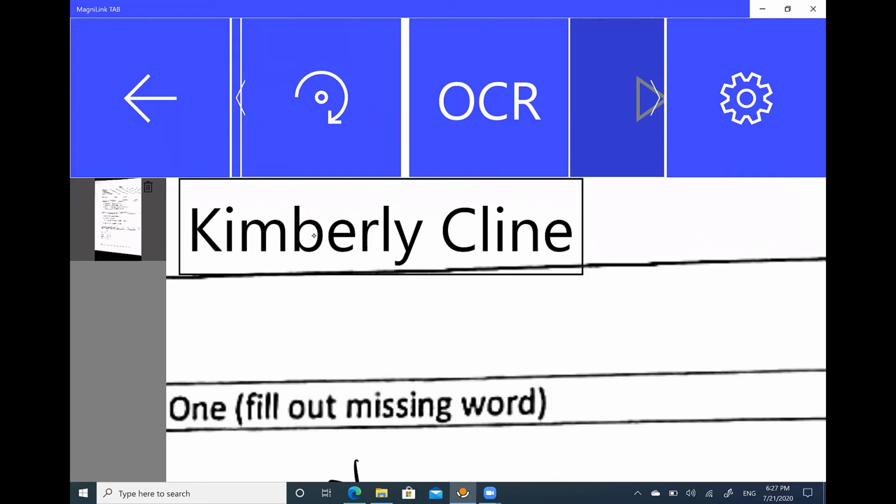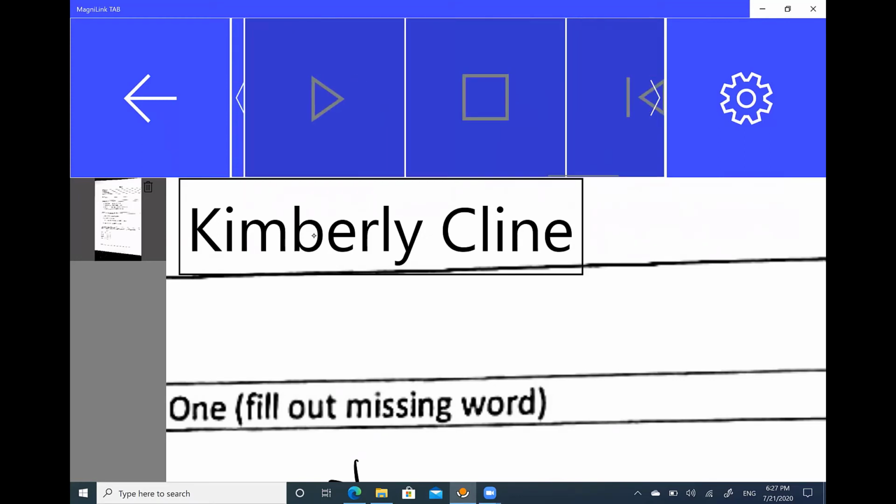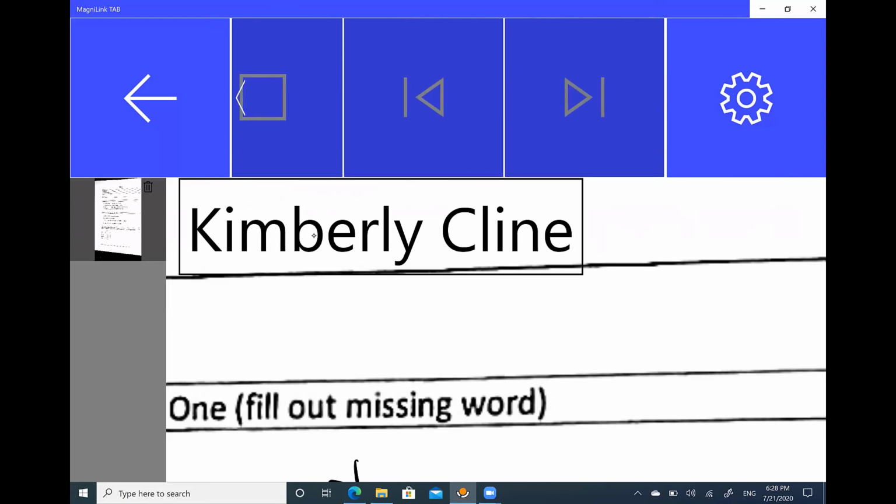You can also do OCR from here. And then if you do OCR, you do have the ability to start it reading. The reason it's grayed out is because we haven't OCR'd anything. But the triangle pointing to the right starts the reading. The square stops it. And then we have read previous and read next. So that would be if you want to read the previous word, next word, or of course, if you have it in sentence mode, it would be sentence per sentence. And then the last one over takes you to settings, because if you wanted to go to settings from here, you could do that.